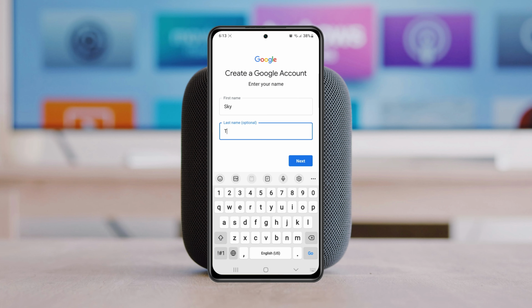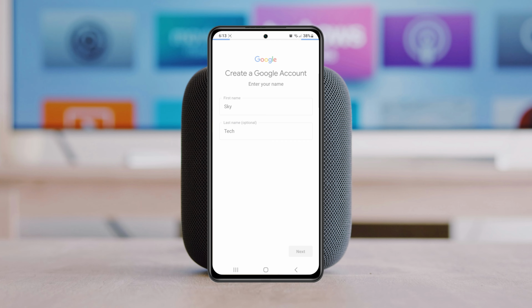Hey there everyone, welcome back to this guiding studio, and today's guide will show you how you can create a new Gmail account without any phone number verification.